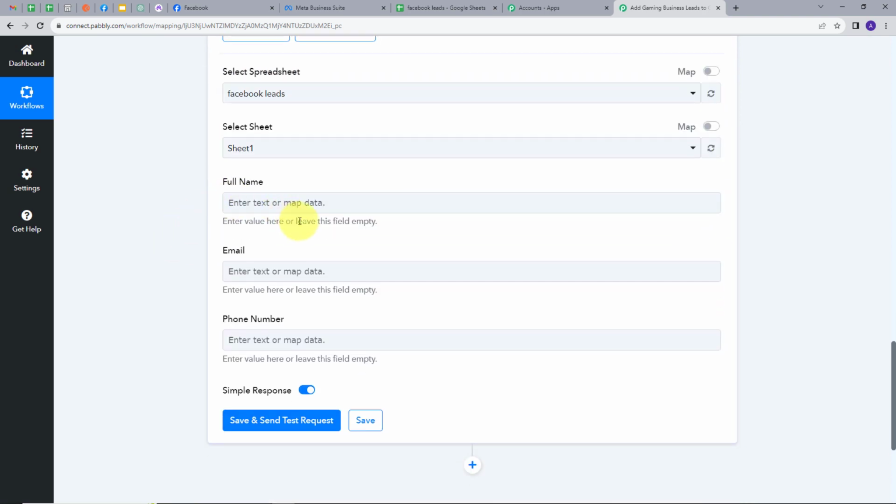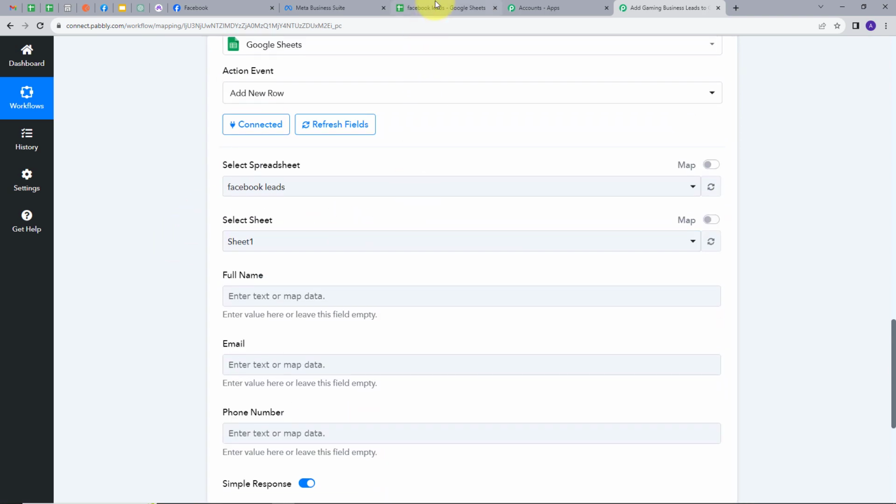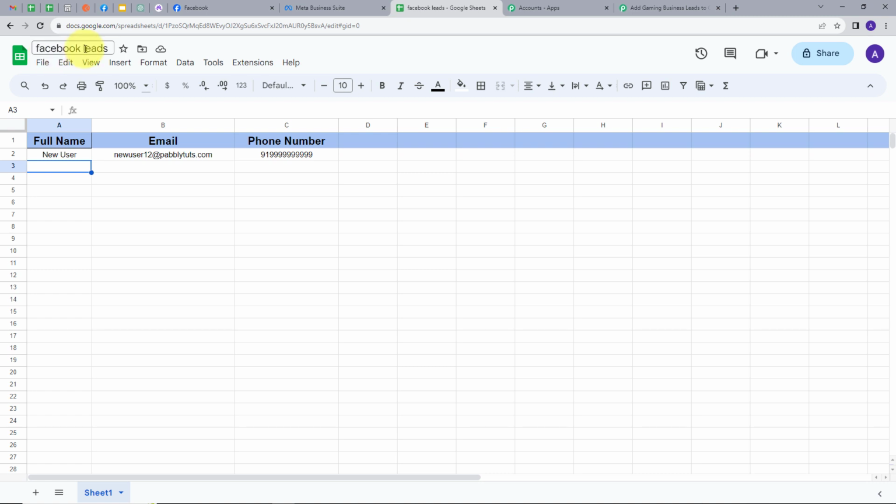And here we have these details. So first let's go to Google Sheet. So my spreadsheet name is Facebook Leads and we have 3 columns here: full name, email and the phone number. And we are using sheet 1. So we are going to map all these details in Pabbly Connect. So let's go to Pabbly Connect.